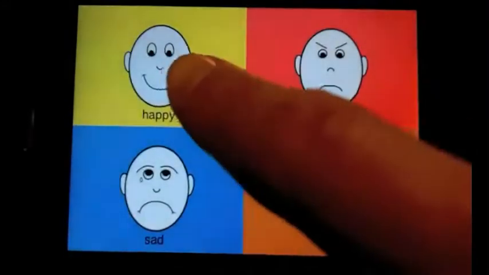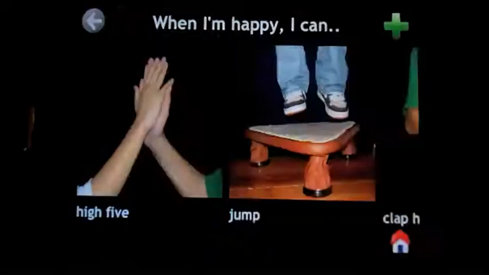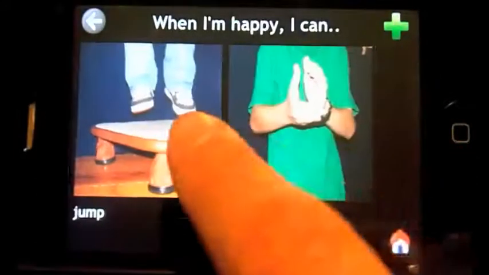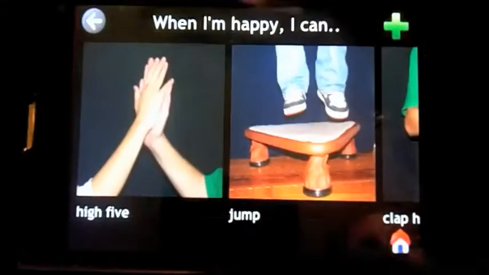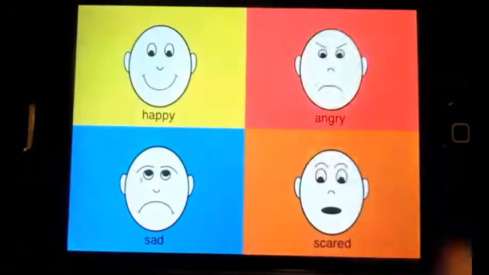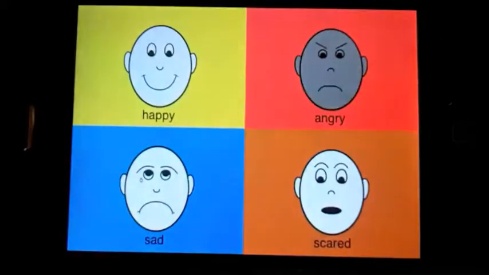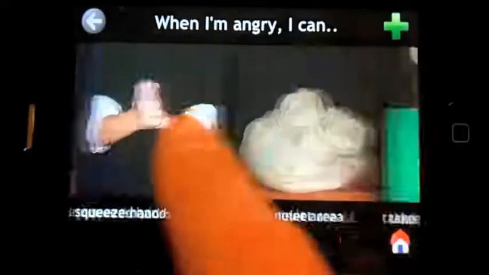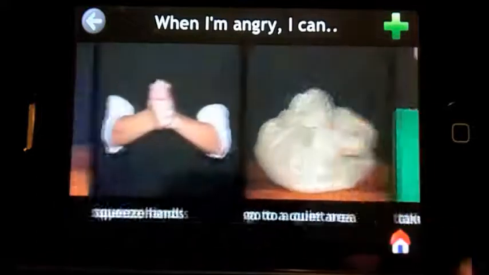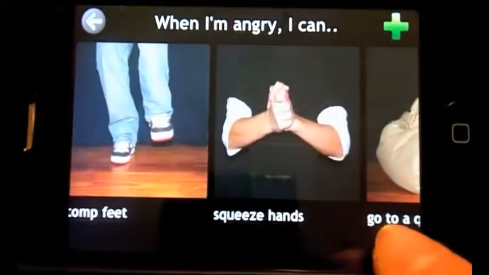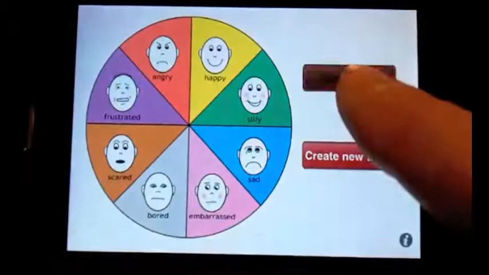within this application. The first level is for children who are early symbolic communicators. Once they identify the emotion they're experiencing, they're taken immediately to a screen that displays regulatory strategies for that particular emotion. Stock photos are included for each emotion, and they're different depending on the emotion. This is entirely customizable, and I'll show you how to do that in just a minute.